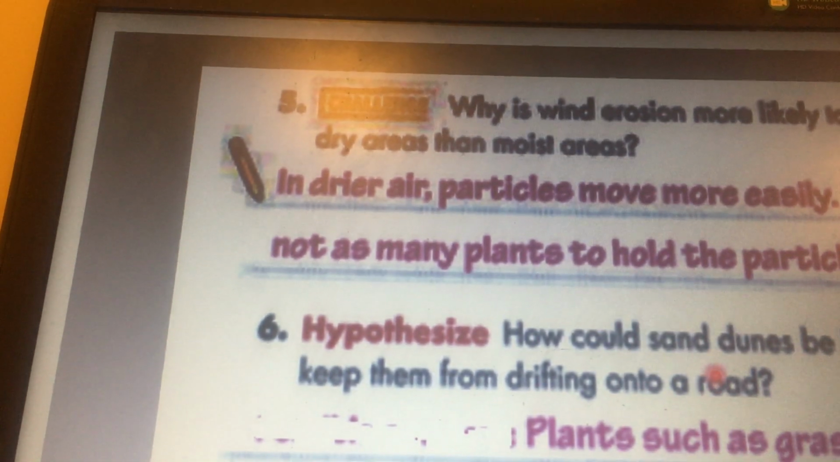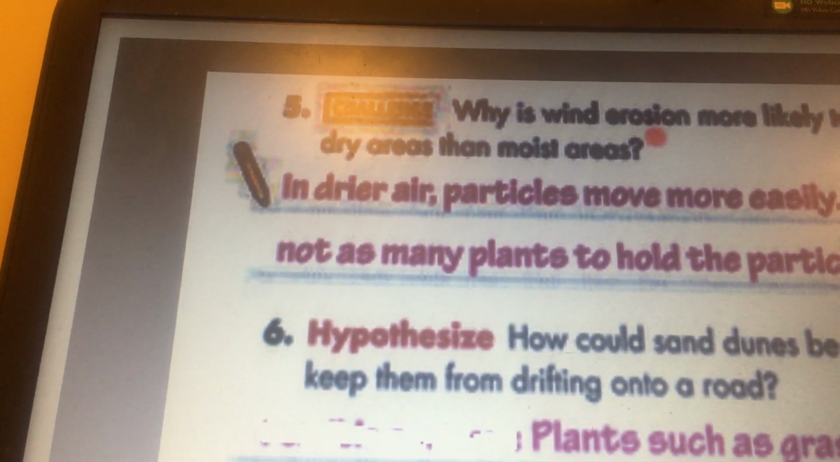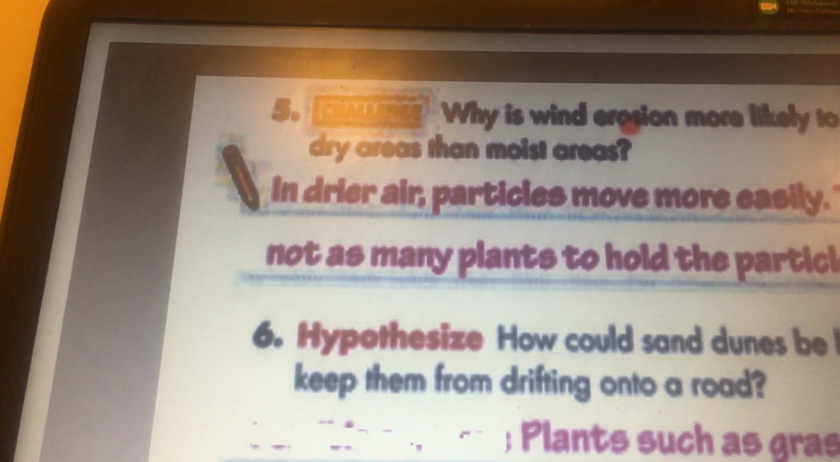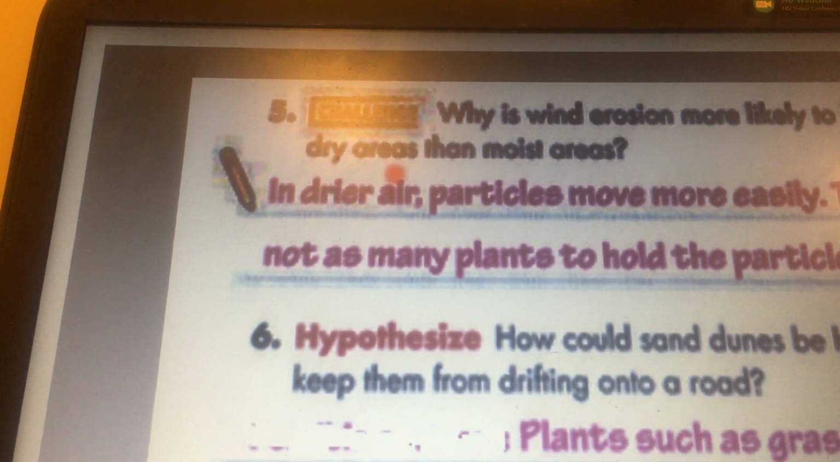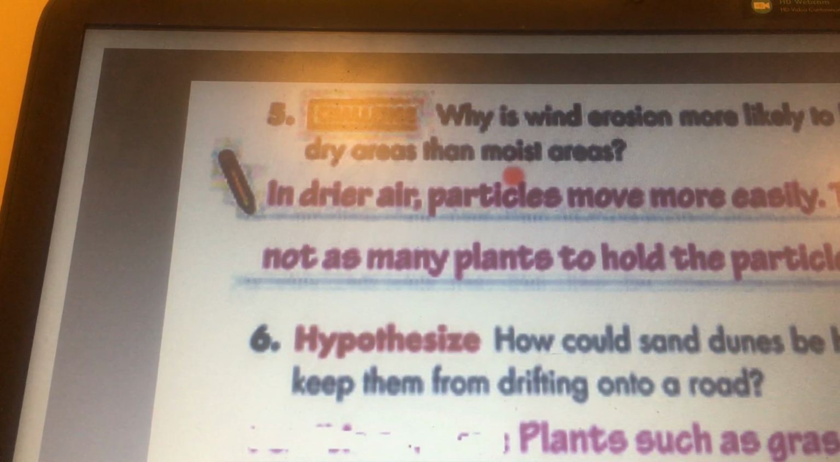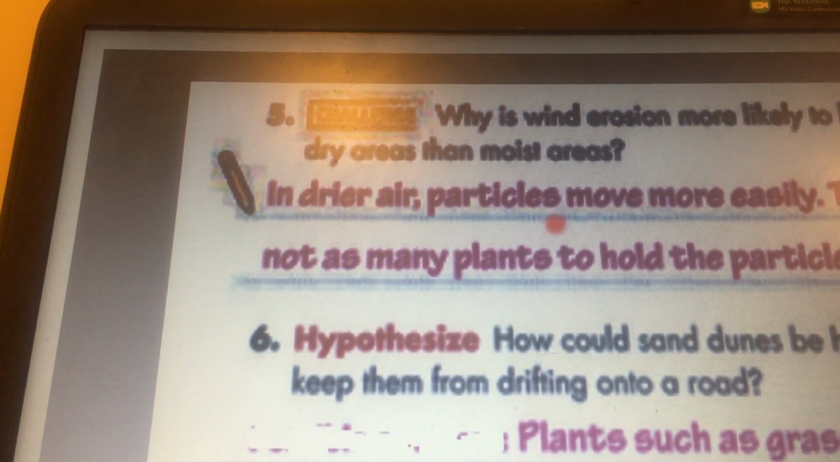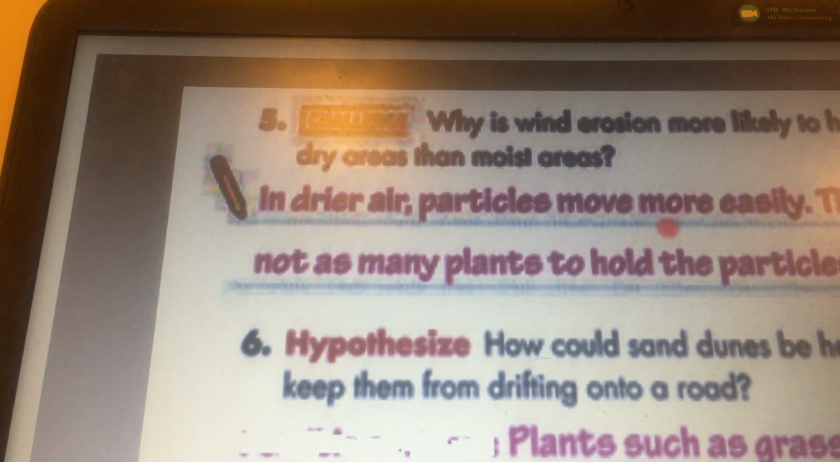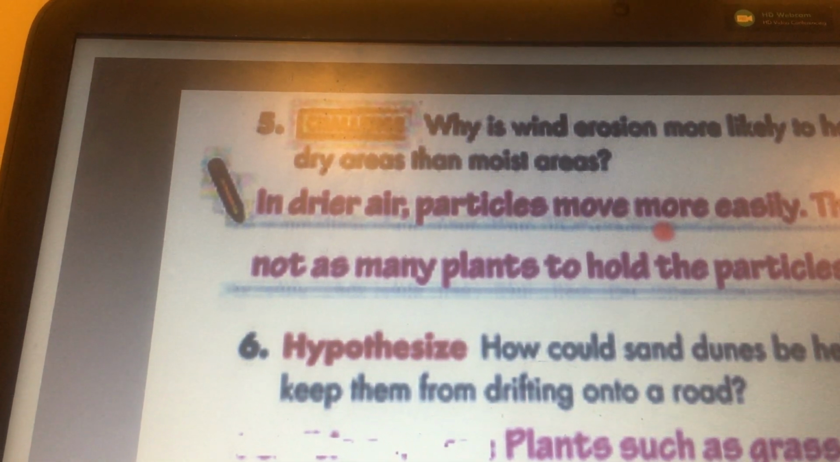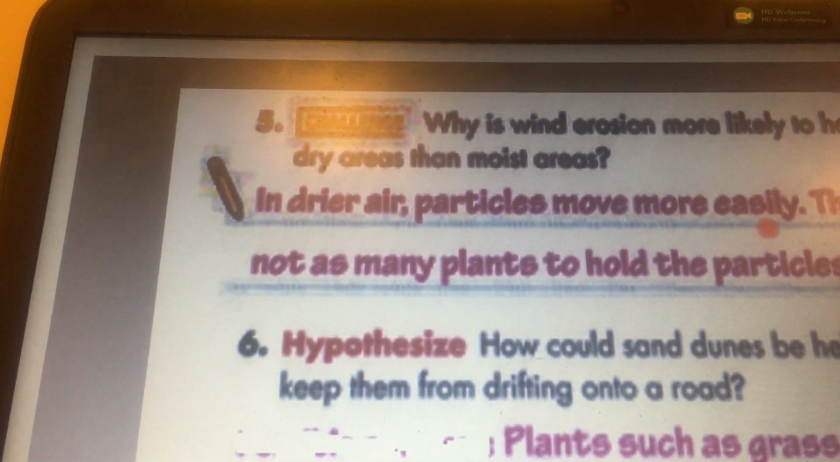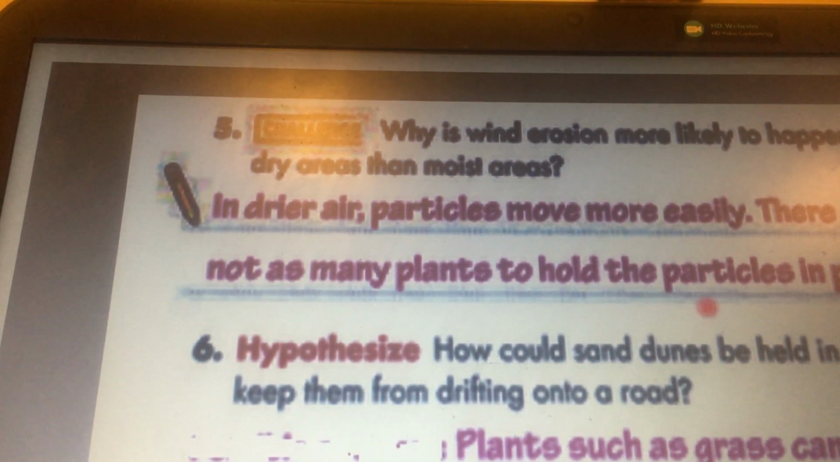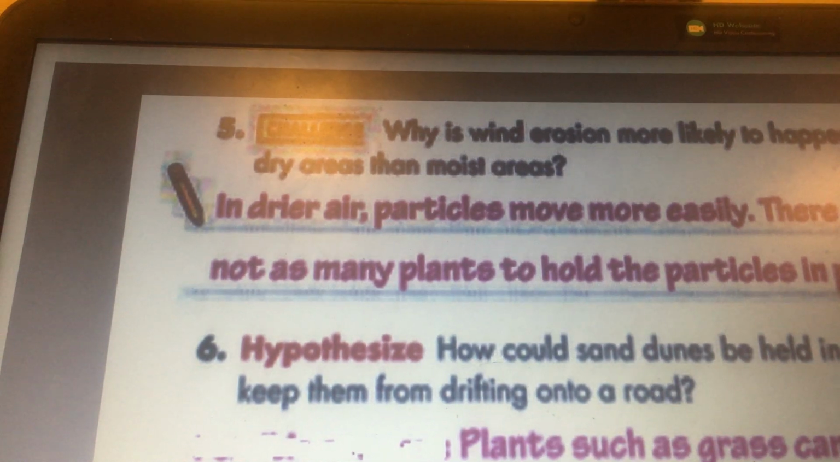Now, number 5. Why is wind erosion more likely to happen in dry areas than moist areas? In drier air, particles move more easily. The particles of sand move more easily. There are not as many plants to hold the particles in place.